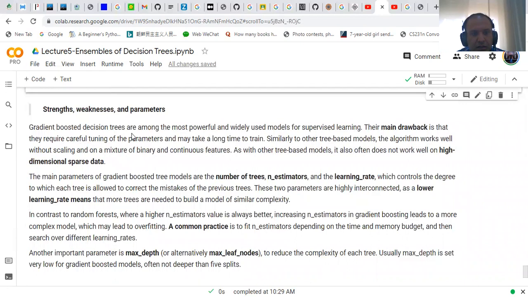Gradient boosting is among the most powerful and widely used methods for supervised learning. Their main drawback is the careful tuning of the parameters, and it may take a long time to train. Similar to other tree-based methods, the algorithm works well without scaling on a mixture of binary and continuous features. As with other tree-based models, it often does not work well on high-dimensional sparse data.